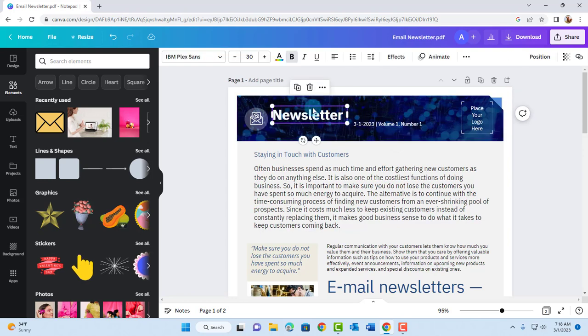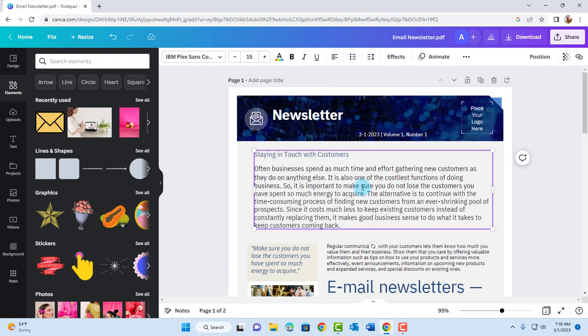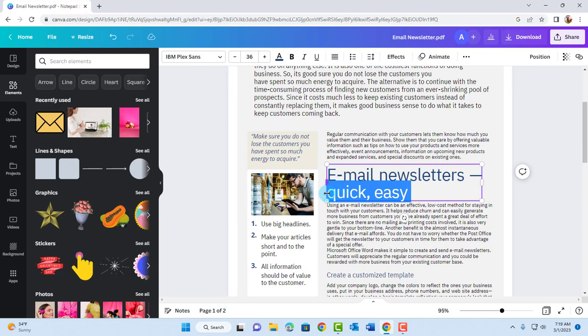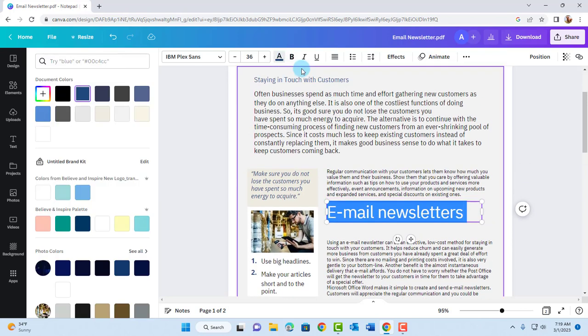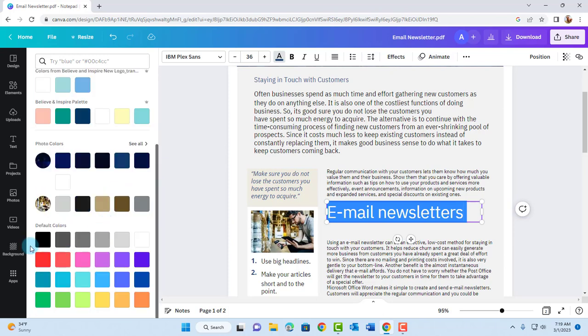Now with this, you can also move around the words. So for example, I can move around this. I'm going to make some changes here. I'm going to edit this. I'm going to remove quick easy. I'll remove this hyphen. I'll change the color of this email newsletters. I'll choose red.